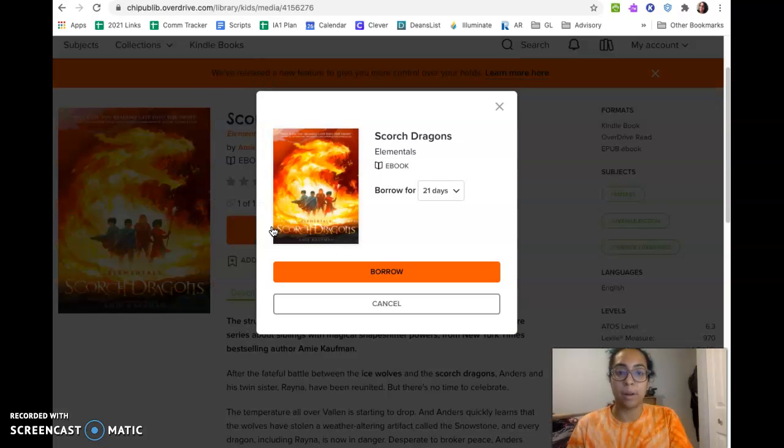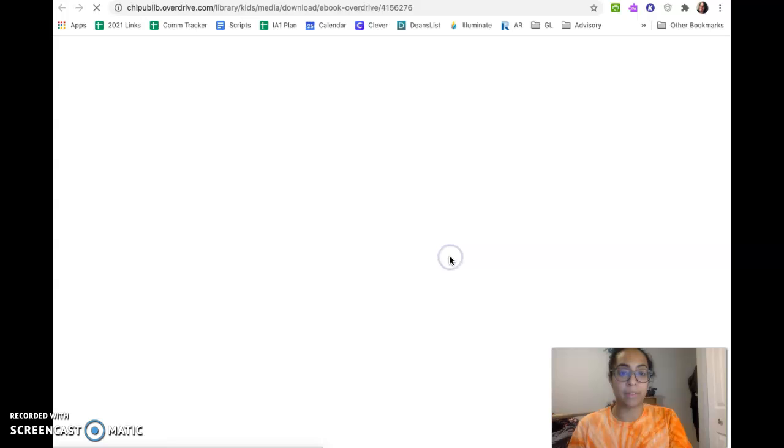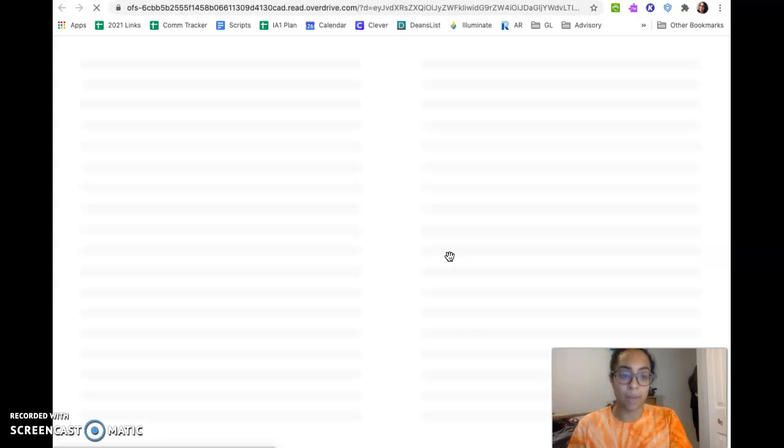So I'm going to click borrow, and I can choose to borrow it for 7, 14, or 21 days. I'm actually going to choose 21 days because even though I know I can finish this book earlier, I can always return it early if I want to. So I'm going to click borrow, and now it gives me all of these options to read. It also lets me know how many other books I can take out right now. I think the best option to use is Read Now in Browser. That lets me start reading right away.